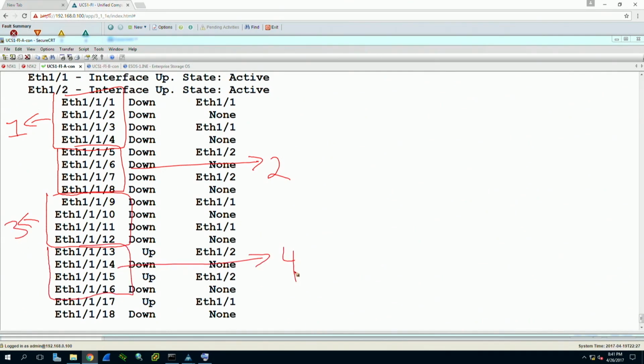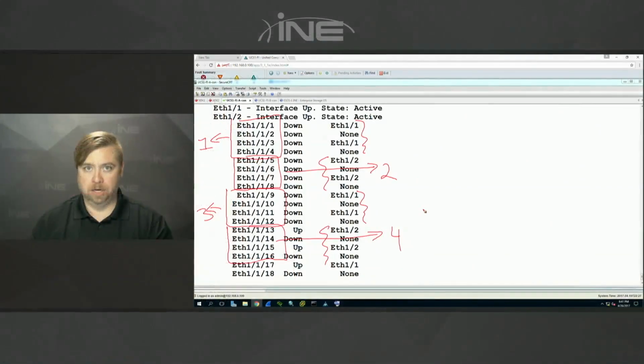And notice what's happening is that every other blade is being pinned to a separate uplink. So blade 1 is getting port 1, blade 2 is getting port 2, blade 3 is getting port 1, blade 4 is getting port 2. Now again, the disadvantage of this design is that if Ethernet 1/1 physically goes down, so the link from the I/O module northbound to the FI, the virtual NIC is not going to automatically repin on the same fabric.